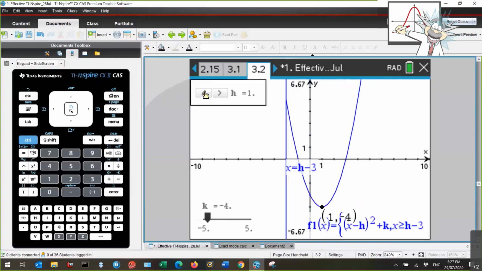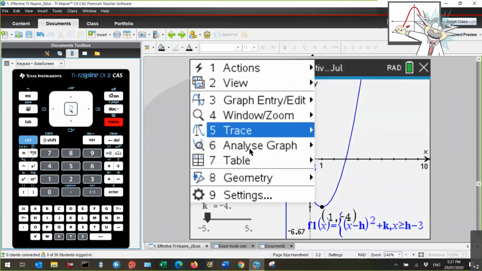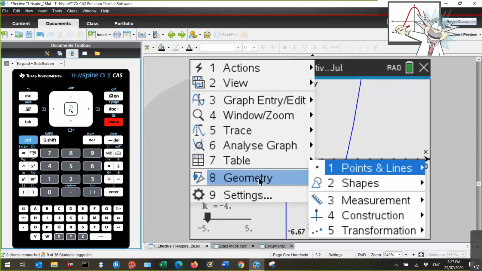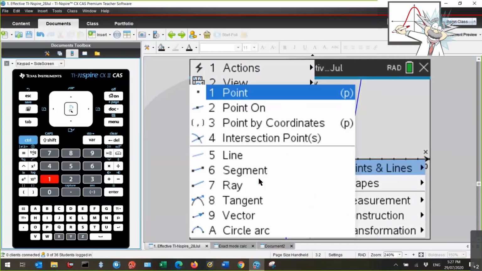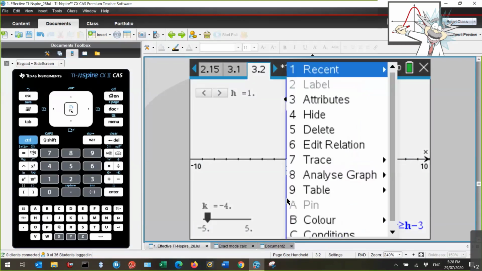Now, another way that I can get the turning points, the points of intersection, it's menu, geometry, you've got points and lines, and you've got intersection points. And the reason I prefer to use this method is that if there are multiple points of intersection, this method will give you all of the points of intersection at the one time. Now going to delete that line, or hide that. I don't want to delete it, I want to hide it. So you can just touch it and control menu, the context menu, and you've got an option there to hide.